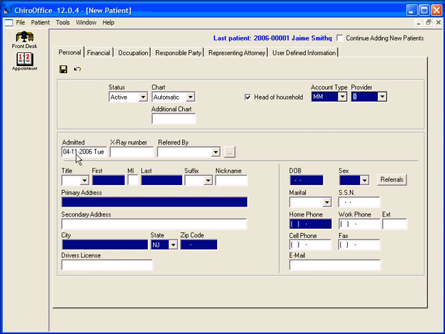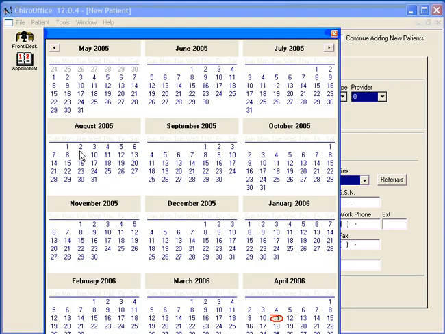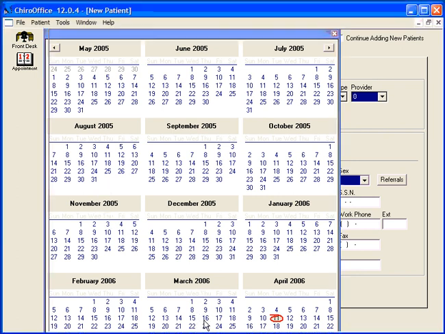The date admitted is going to be the first date on which you see the patient. If you are entering this information on the date that the patient initially comes in, then today's date is automatically present. However, if you are getting caught up with entries from a past date, you can either click into the space and change the date yourself, or you can double-click on the date field, and that will bring up a calendar, and you can then select the date on which the patient came into your office.